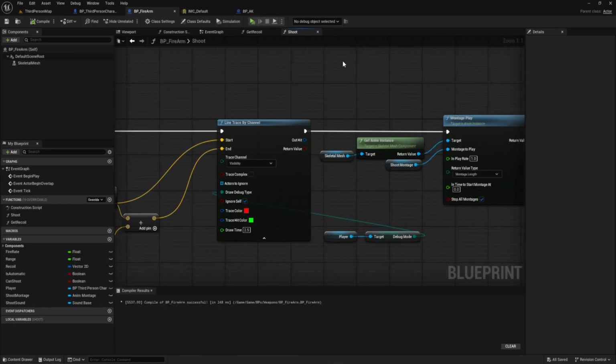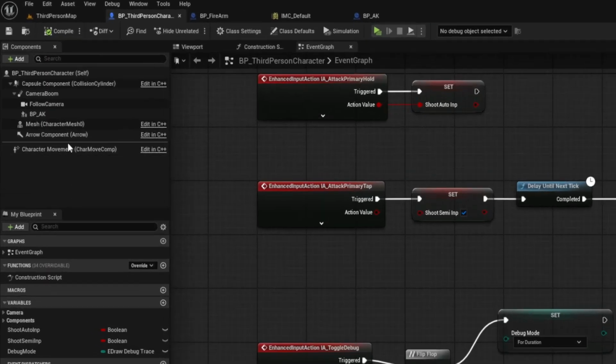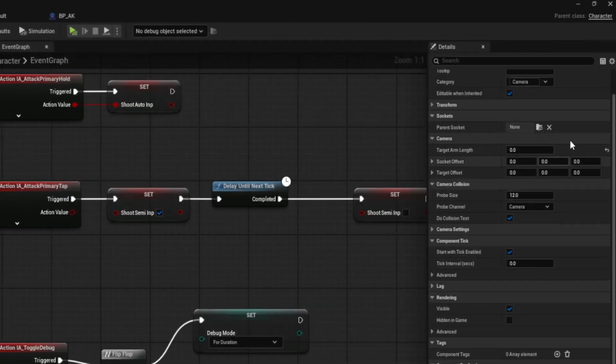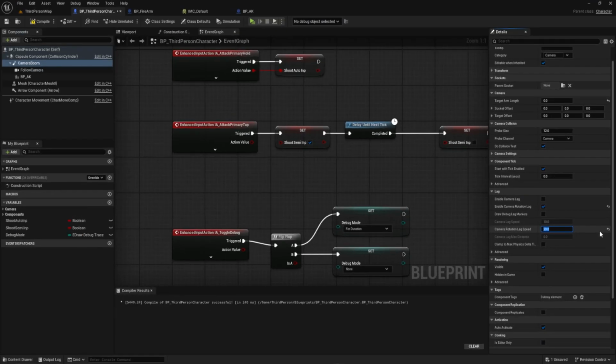Before we test, there is one thing I forgot, and it's regarding the camera and recoil. Go over to your character blueprint, and over here on the camera boom you will see a camera lag option. Under lag, enable camera rotation lag and set the value to something like 20 so that we're not skipping through it. That way the camera doesn't skip and it smoothly recoils off.